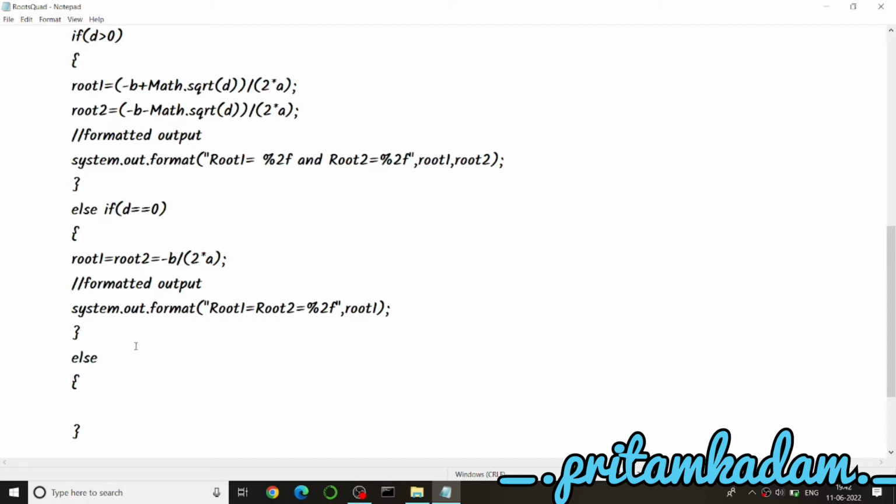So if it is not greater than 0, if it is not equal to 0, then it would be less than 0, and then the roots would be containing a real part and an imaginary part. First root would be real plus imaginary, and second root would be real minus imaginary. So if determinant value is less than 0, then we have to write real and imaginary value also. So we will proceed ahead.